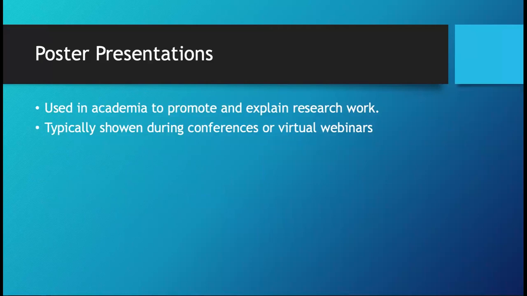Poster presentations are used in academia to promote and explain research work, and I'll also be explaining what is actually beneficial for us as medical students or interns in presenting posters or oral presentations. A poster presentation is usually shown during conferences or virtual webinars.